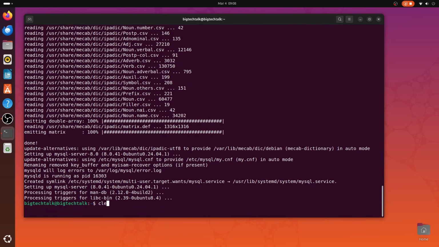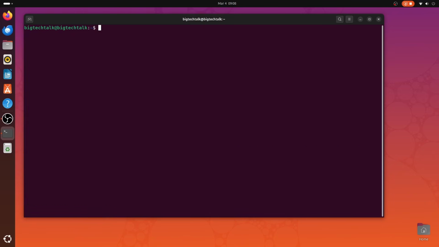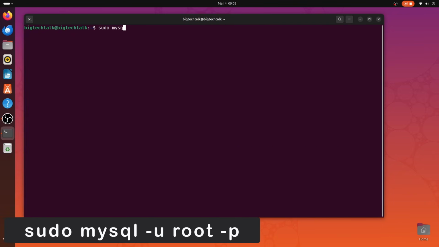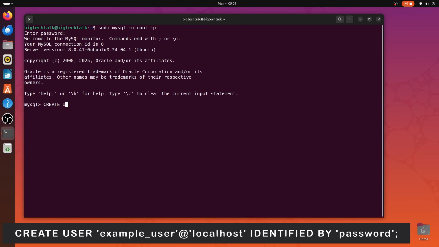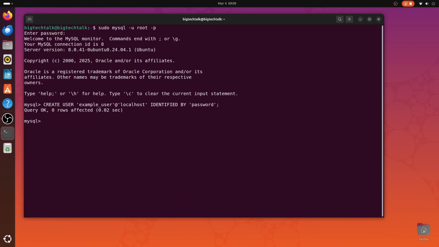Now I will log into MySQL and will create a user. So sudo mysql -u root -p for the password. Now you are inside MySQL with root user. Let's create a user. So this is the command to create the user. example_user is the username, and the localhost means that user can only connect from the local machine where the MySQL server is installed. And password is the password for the example_user.